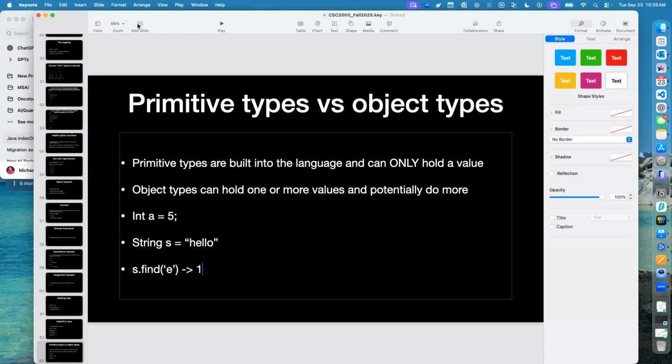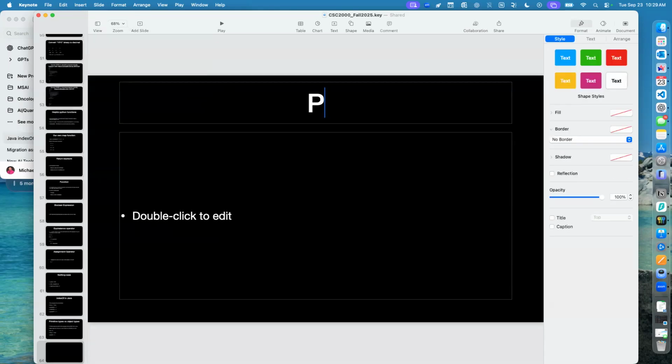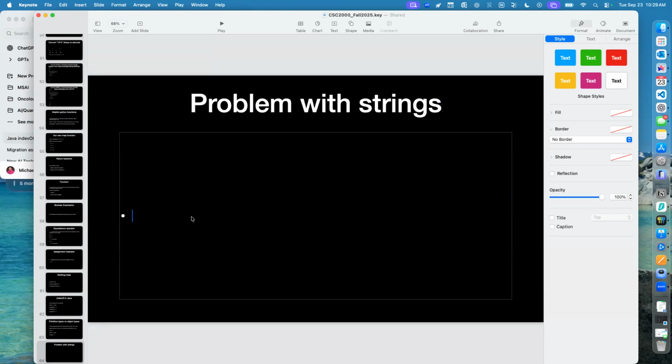But I mentioned that strings, we're going to say problem with strings. Strings are almost always the first object programmers learn, because human beings, we do a lot of stuff with words, right? So it kind of makes sense. And the people who made these programming languages know that. So they said, you know what? If the programmers are going to be working with strings often, let's go ahead and make strings convenient to use.